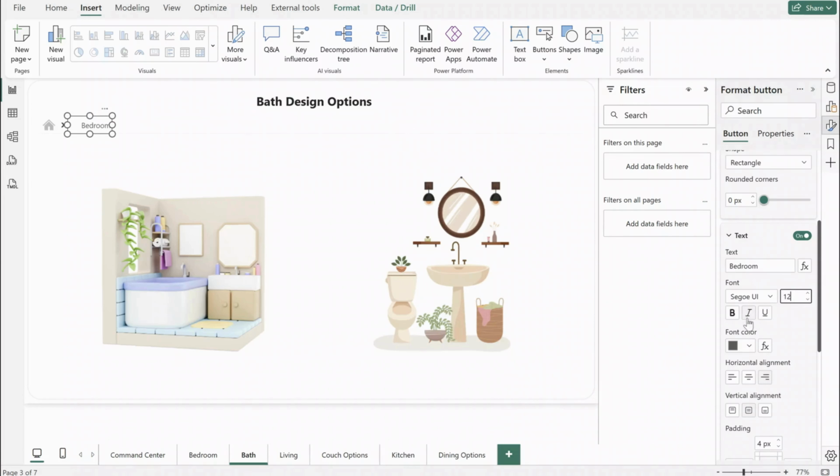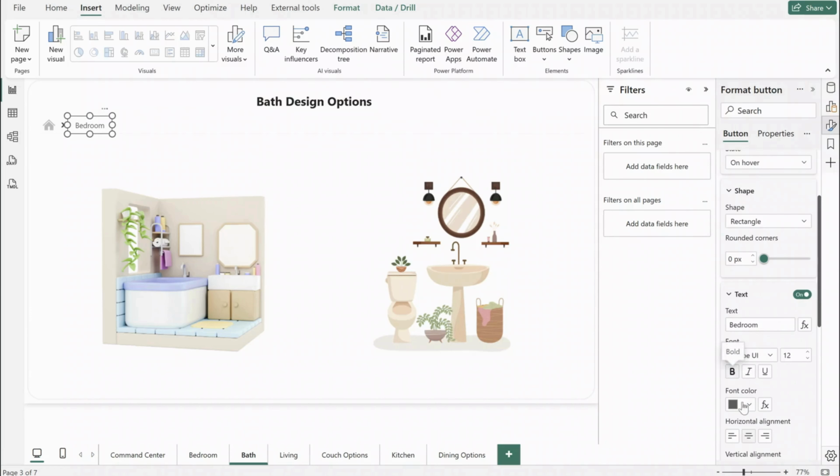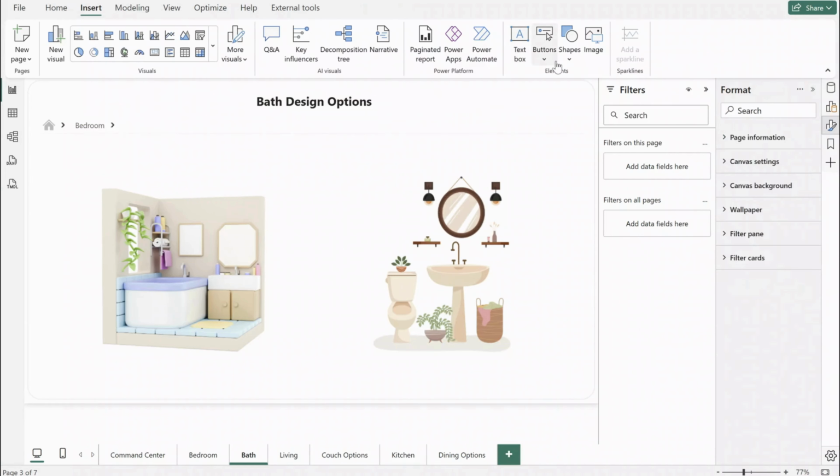Adjust the font size and select alignment. For the hover state, I make the text bold and change the color to brown to match the theme. Now, when you hover over the button, you can see the text style change.